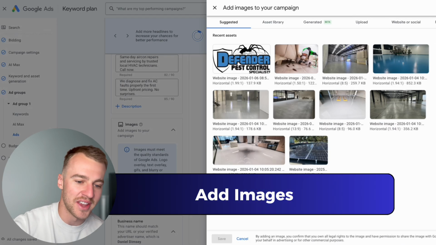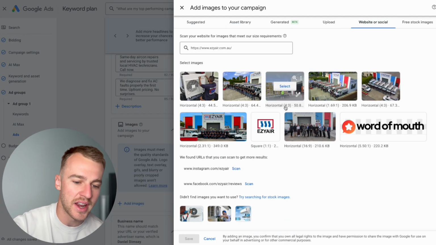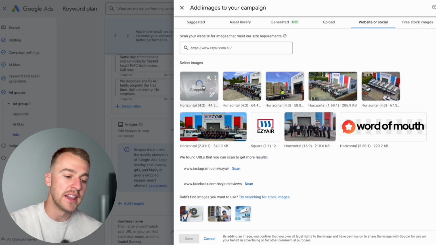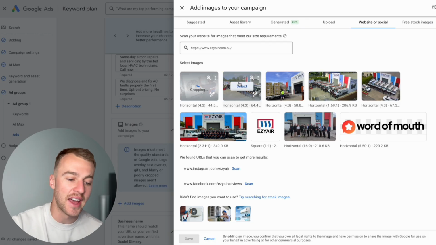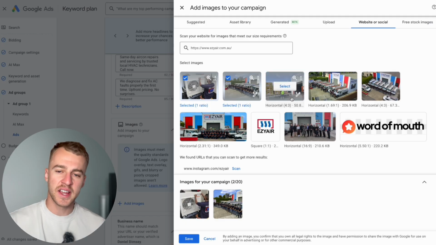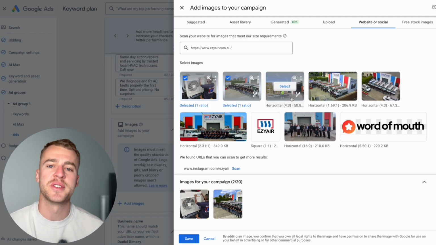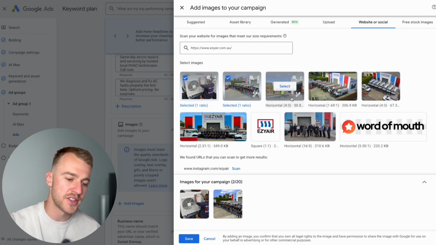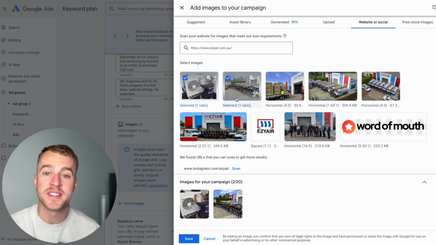So now what we want to do is go to images, go to website or social, and as you can see, it actually takes the images from the website. Now, the photos that I love to have in here are the photos of the team members, usually doing the job or just standing out front of their ute. The reason why I like these is because it shows the potential client who's looking at the ad that there are actually faces to this business and they can see some of the workers, which is just an instant trust builder, right? Because you can put this out online and people can trust it because there are faces that they're actually seeing.